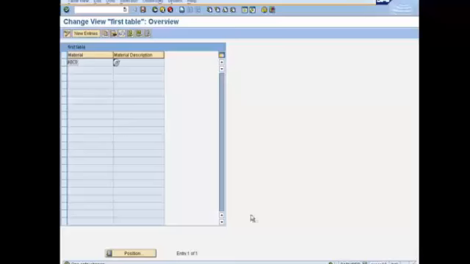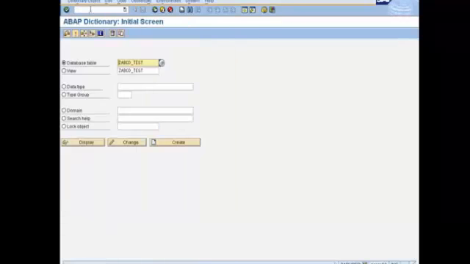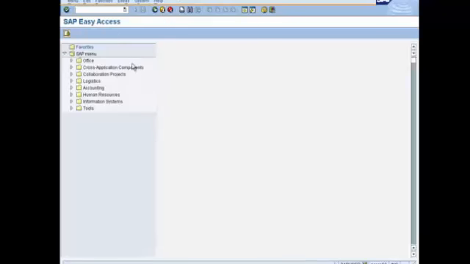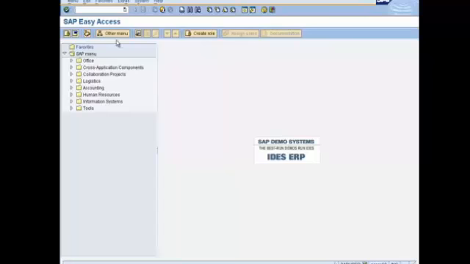Okay, so coming to the table. SE11 is one transaction code. Here we have multiple options: display, change, and create. The other transaction code provided by SAP is SE12. This will only display the table. We cannot create or change this table. So you can just remember these T codes, SE11 and SE12. Now again I'll go to SE11.